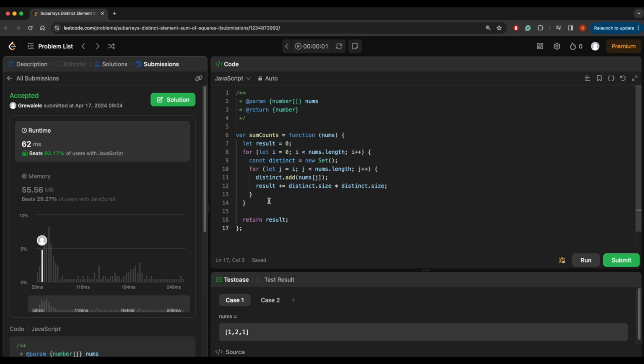And the time complexity of this code is O(n squared), because we're using 2 for loops. And I think that's it for today's question.